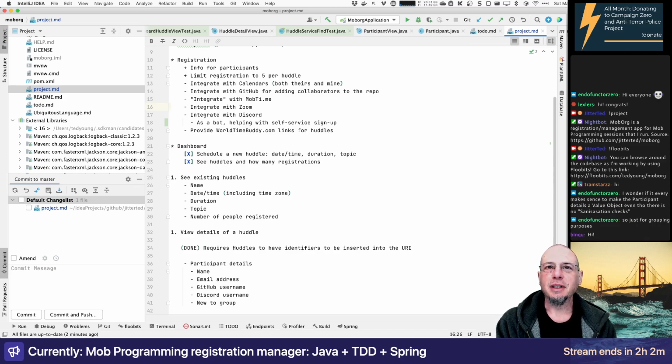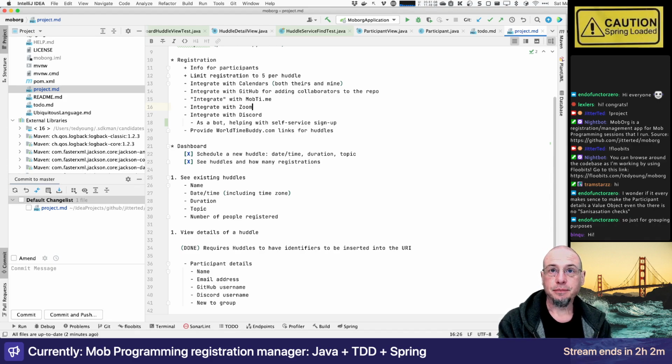I wonder if it makes sense to make the participant details a value object. Some of the details will be value objects, yeah.